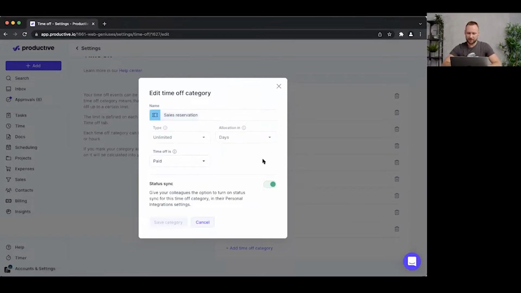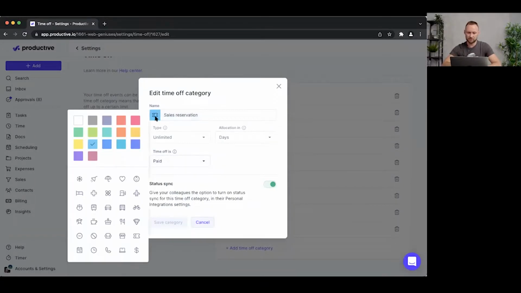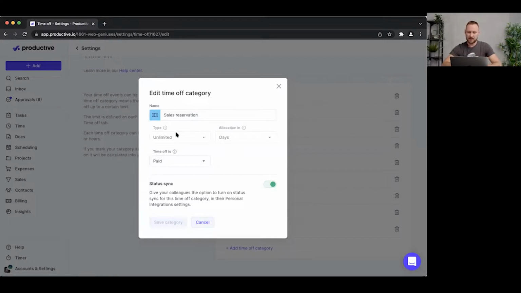Each time off category is completely customizable in a sense that you can add a special name to it, a special icon, color. It can be limited or unlimited. Unlimited means that there is an unlimited number of days or hours that one could use. It can be defined in days or hours, as I said, and it can be paid and unpaid.